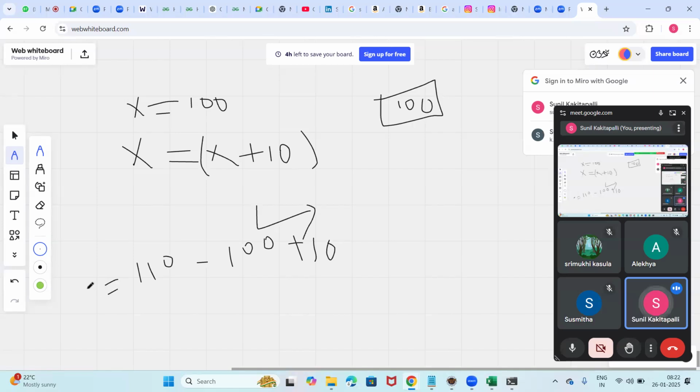Don't strike off. Both x and x are equal, so don't strike off like that. What Python does is first execute the right side expression, then after seeing the assignment operator, it will assign to x. It will update the value of x. Guys, am I making sense? Are you able to understand that? Alekya, Shrimuki?